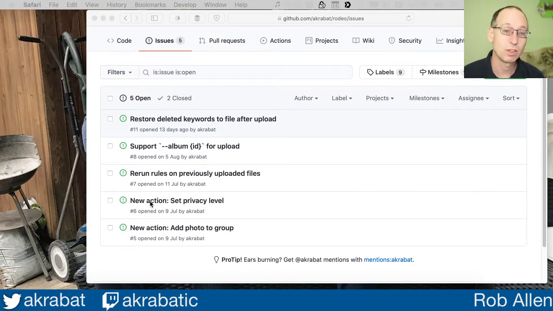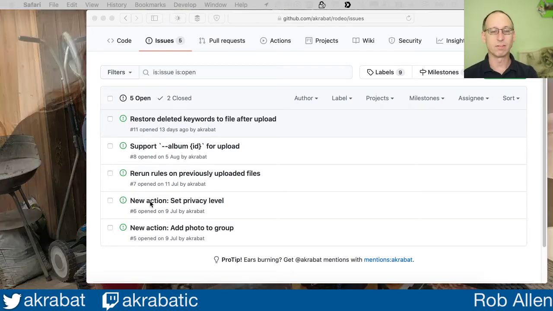Setting the privacy level would be quite useful so that I can have photos that don't belong in my public stream, but I can upload them by setting a keyword such as flickr.private and it goes private, or flickr.family and it goes to my family area, something like that. I think that would be useful. And also the ability to add a photo to a group would be extremely useful, so that I could say this particular photo needs to go, say, to the elephant group or to the Flickr Central group or something like that. So these two look quite useful to get done in the relatively near future.